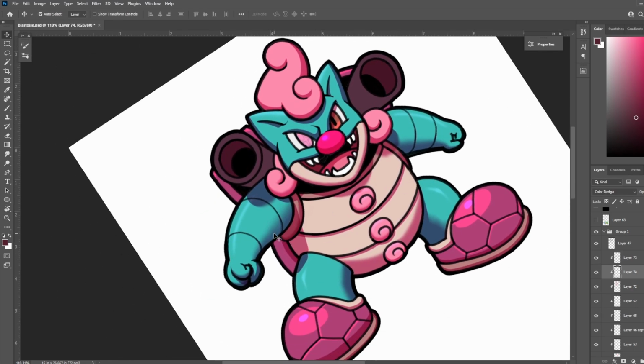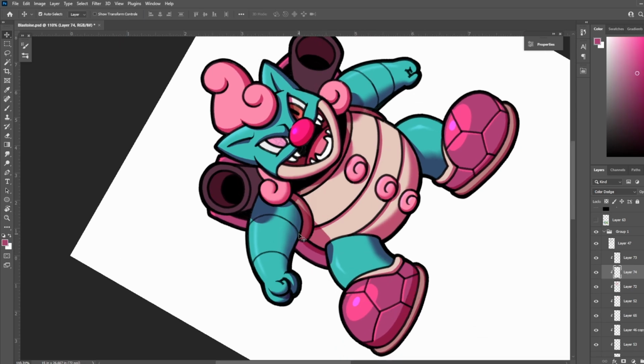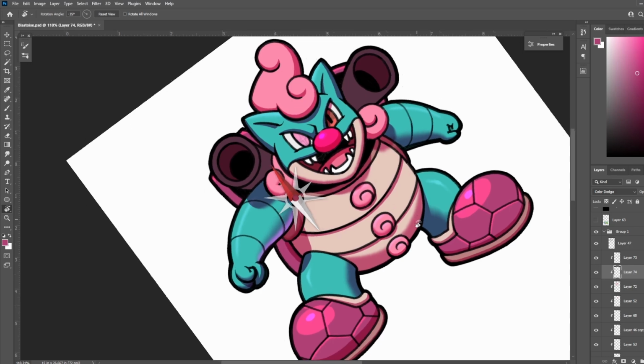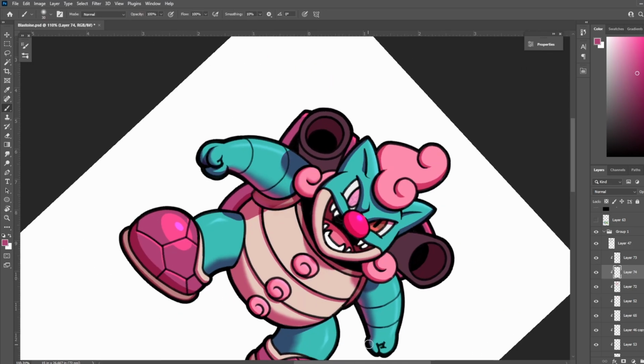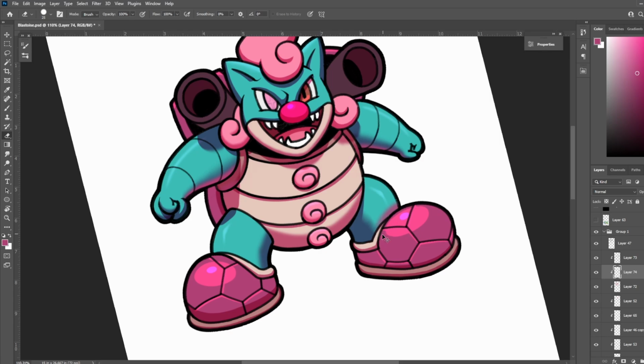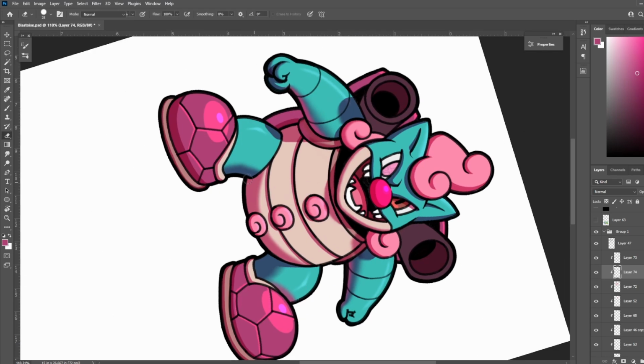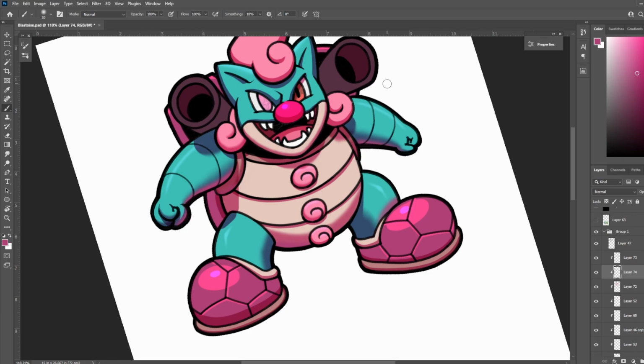So here I spent a few minutes just working on the more difficult parts of the shading. Difficult not meaning that hard, but things that required a different type of treatment from the shading, things that I wanted to play with and differentiate from the other parts of the design. That mainly is the hair, the eye, and the cannons.